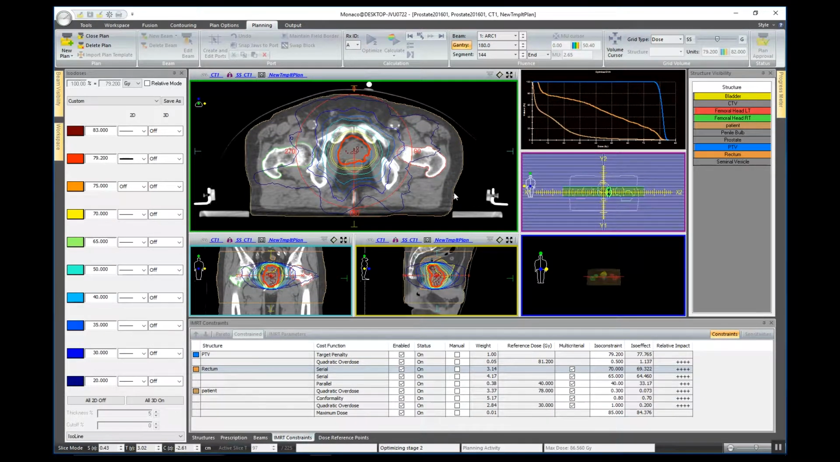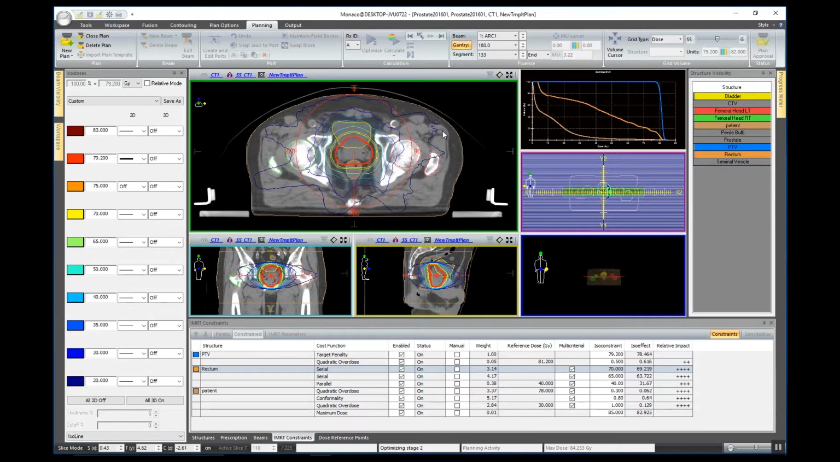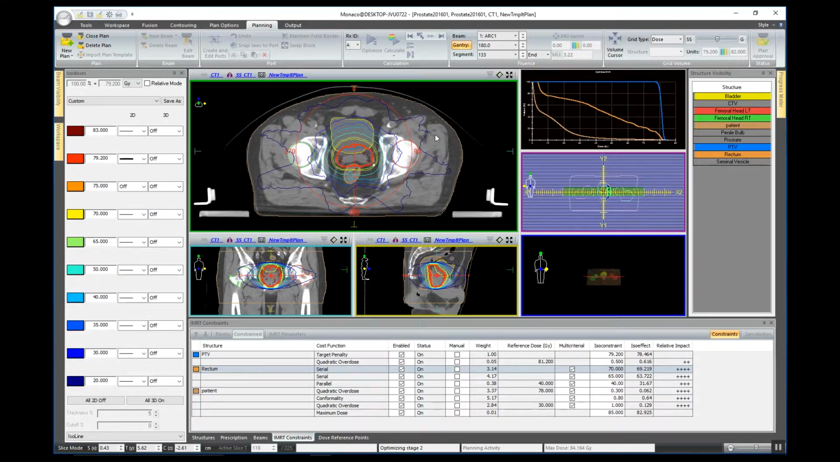We'll see within a few moments the plan slowly optimize and converge in stage 2 to provide us with a very, very satisfactory, high quality, but efficient plan. We can see that with stage 2 optimization, the dose calculation using Monte Carlo is complete. Segment shape optimization is slowly improving the plan quality.